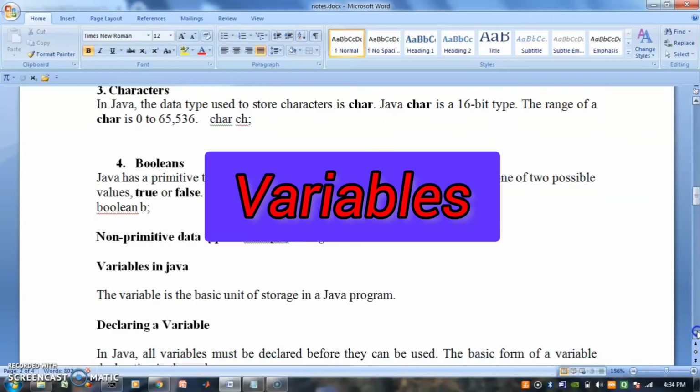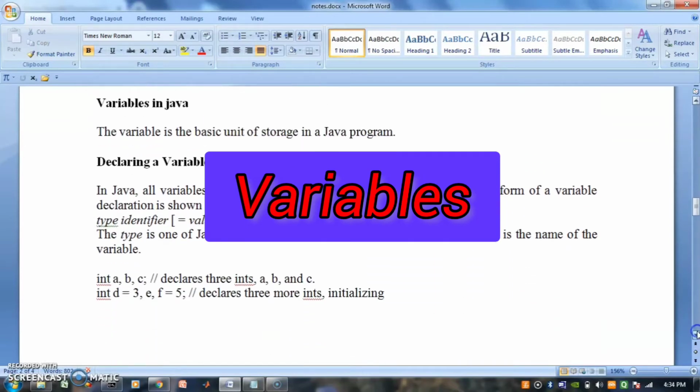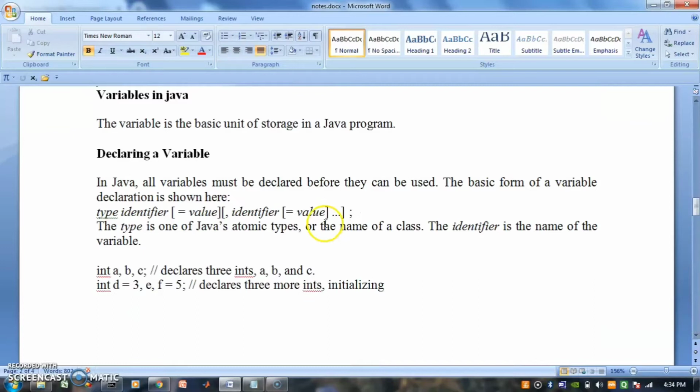Now we will discuss variables. Variables are nothing but the names given to memory locations. For example, suppose I have defined integer type A, B, C here. So integer is a data type here, and A is the name of a memory location, that is, a name given to a particular memory location, and this is nothing but a variable.